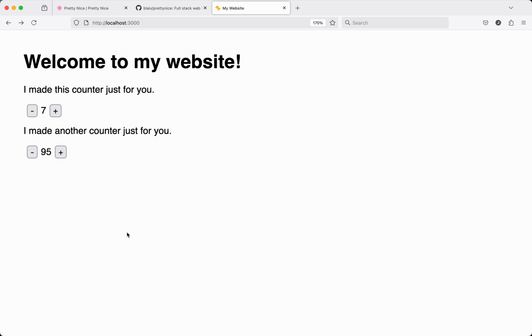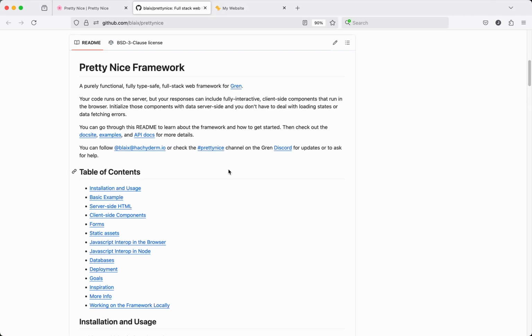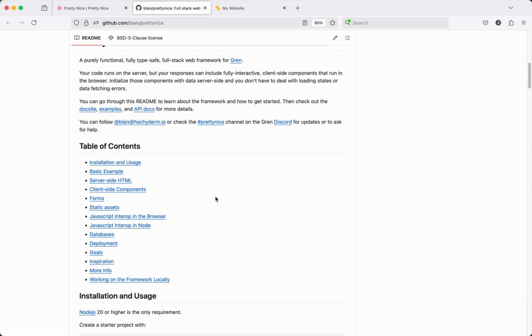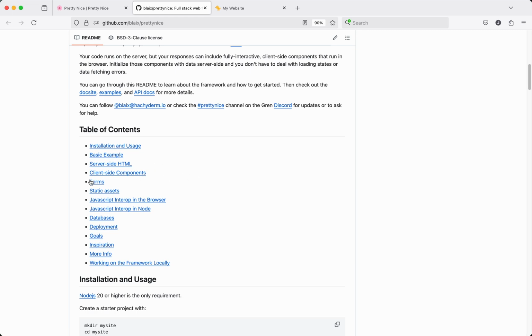That's where I'm going to stop. Pretty Nice can do a lot more. If you go to the README on github.com/blake/prettynice, it covers everything you can do. Form handling, server-side tasks, using databases, stuff like that.